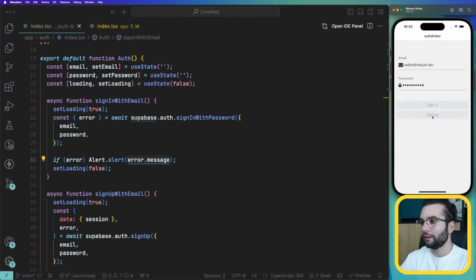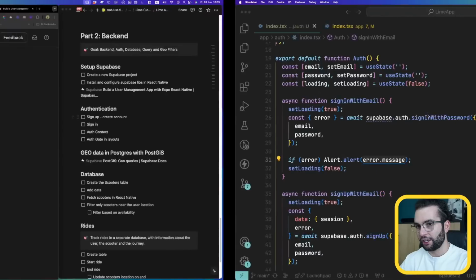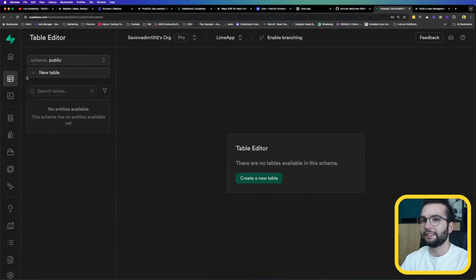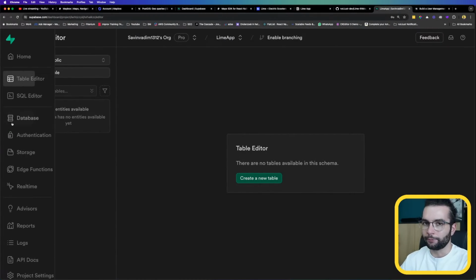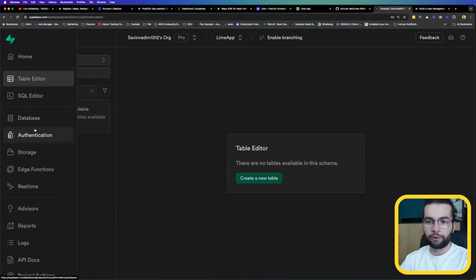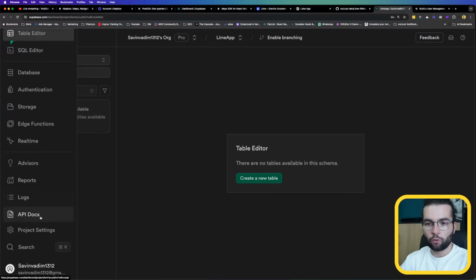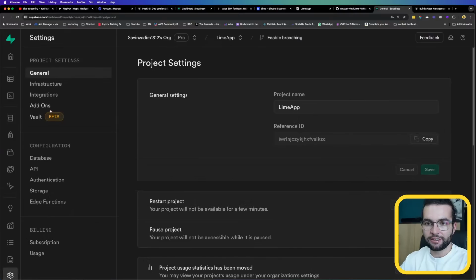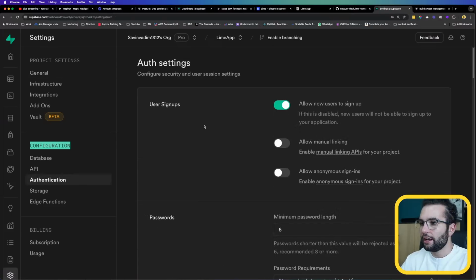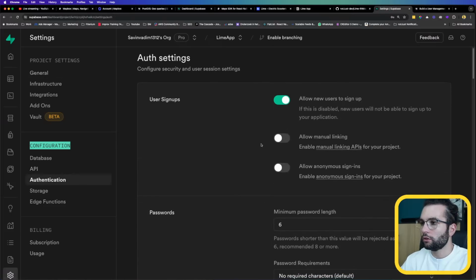If I press sign up, we see please check your inbox for email verification, and automatically I would receive an email. But for development purposes, I can go into our project settings under configuration for authentication.